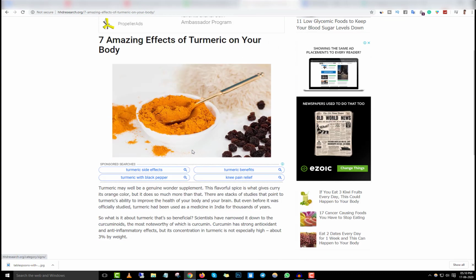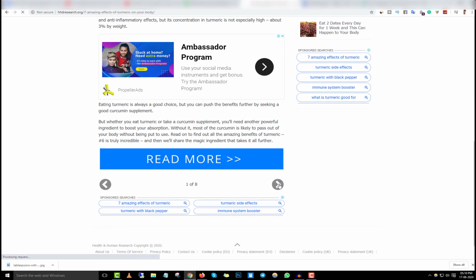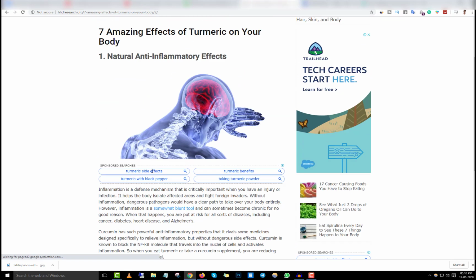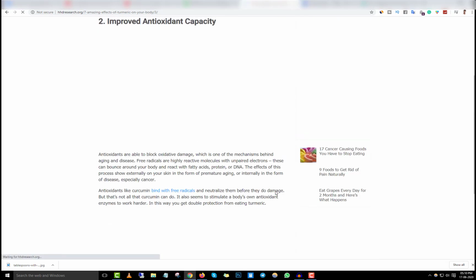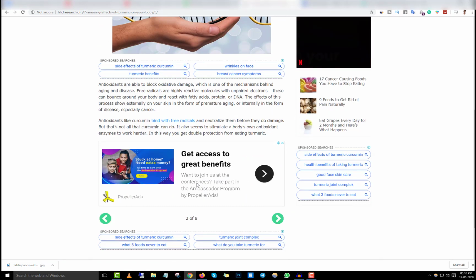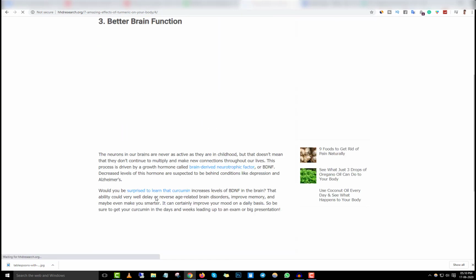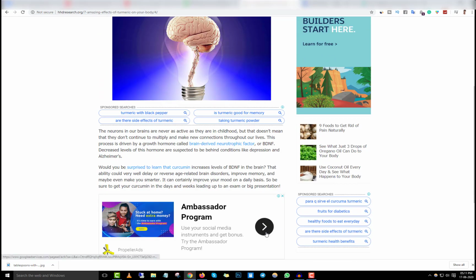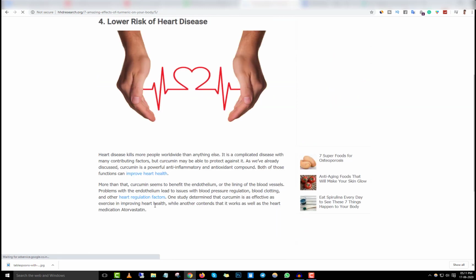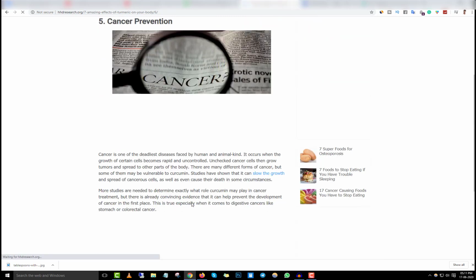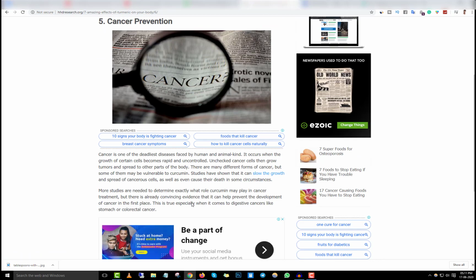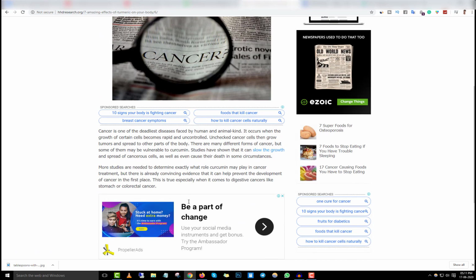So let's go to the article and look at what they have inside it. You can see here anti-inflammation effects, and mostly it's something related to beauty. So that's beauty and immunity, better brain functions, and heart disease. Just read the article, guys, because it can give you a lot of ideas on how to create your ad images.